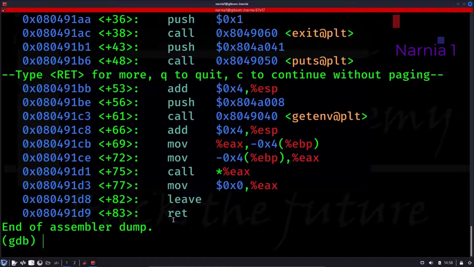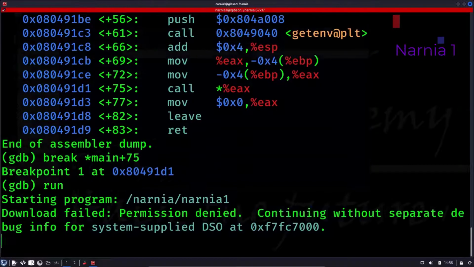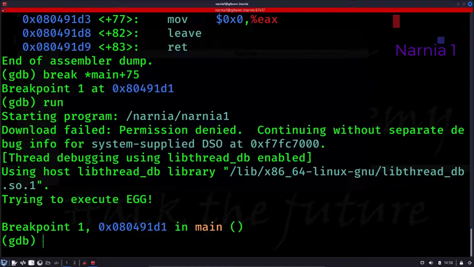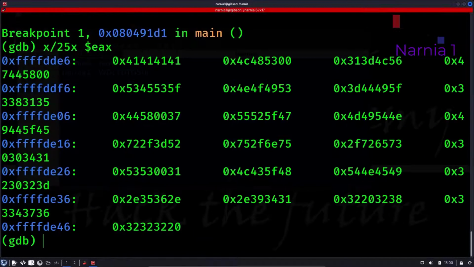So let's see what it has. Break at main plus 75. Simple enough. Now we have set a breakpoint right here. Now let's run it and see what happens. It says trying to execute egg. Let's examine 25 words of memory at the EAX register. This is the same register that we have selected here. Let's see what we have here.